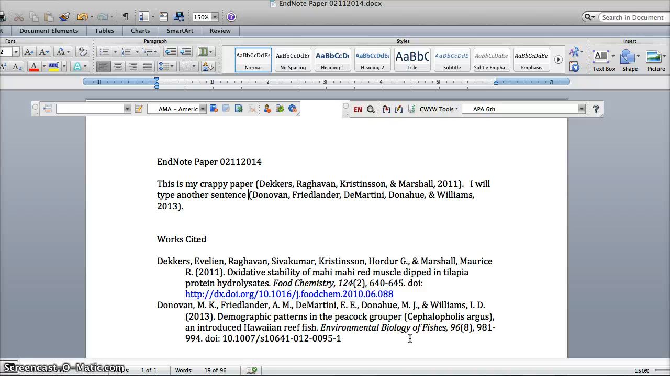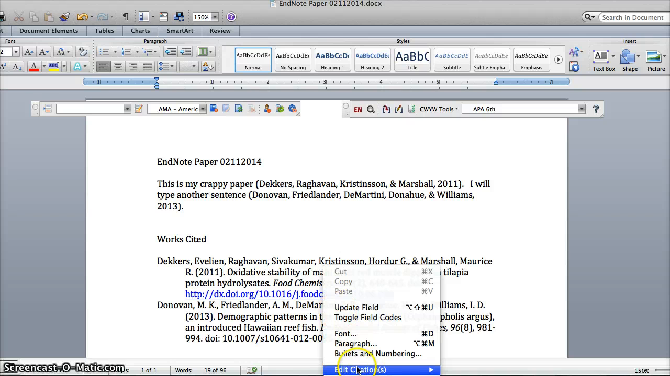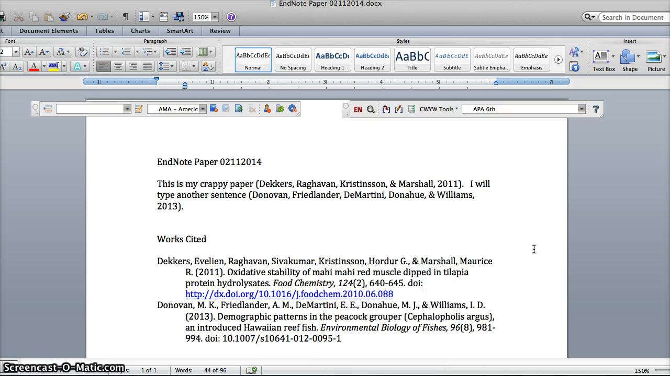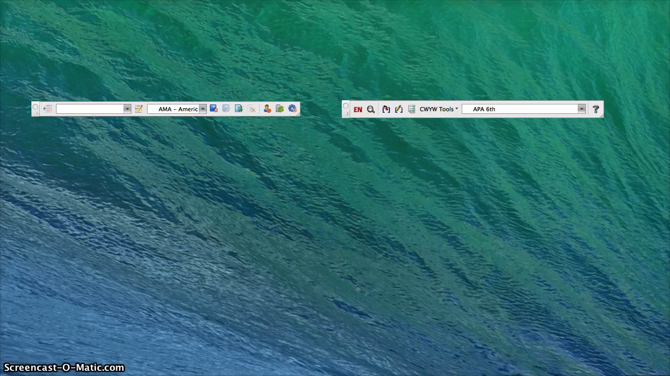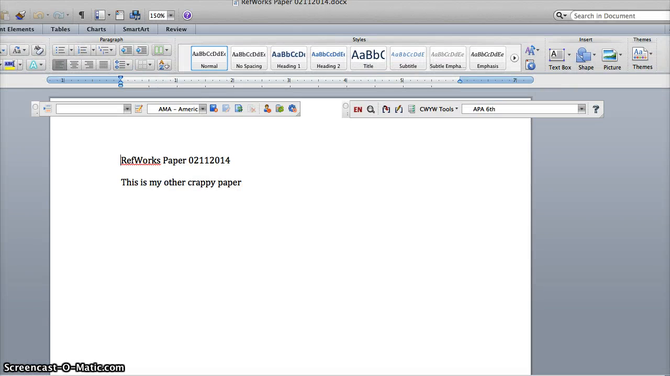So these things will all print and it will work perfectly, but you have to make sure that when you make the changes, you don't make them in the document unless you right-click on one of these and you edit the citation or you do something different with it. So make sure that you know that's the rule when you're dealing with EndNote and that there's various ways you can do that. Now, things are very much the same with, let me grab my RefWorks paper here.